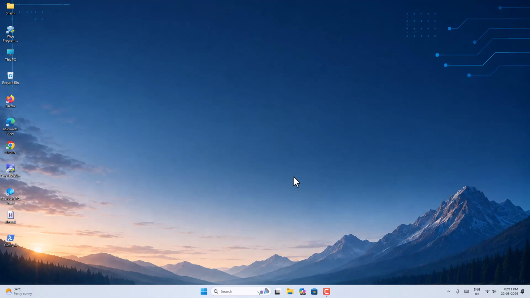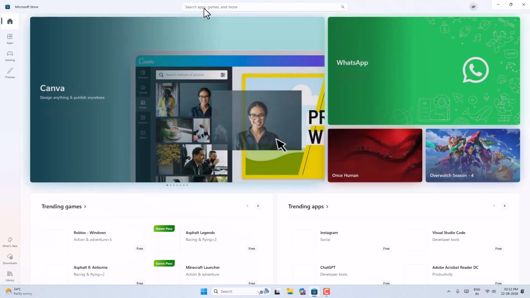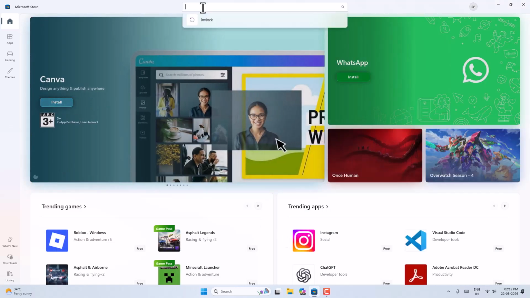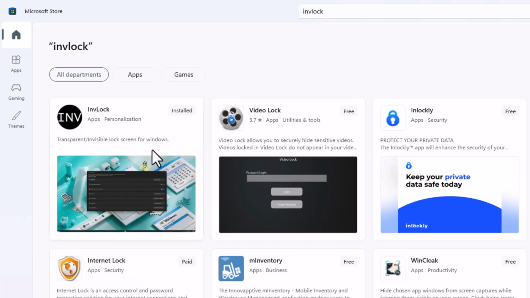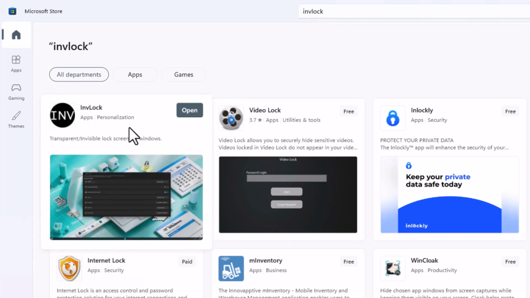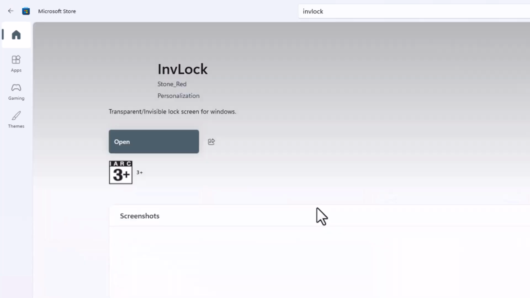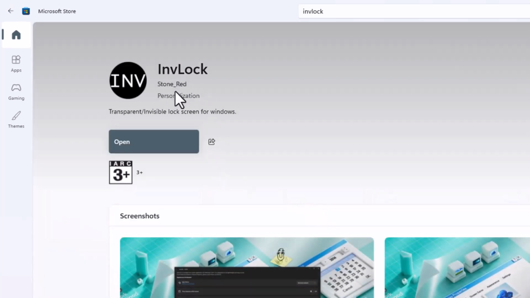So let's get started. First, let's download the application from the Microsoft Store. Let's open Microsoft Store from the Start menu, and in the search box type the application name as INVLOCK. Once you find this application, go to its store page. Now install the application. Wait for Windows to download and install the application. Once the installation is complete, click open.